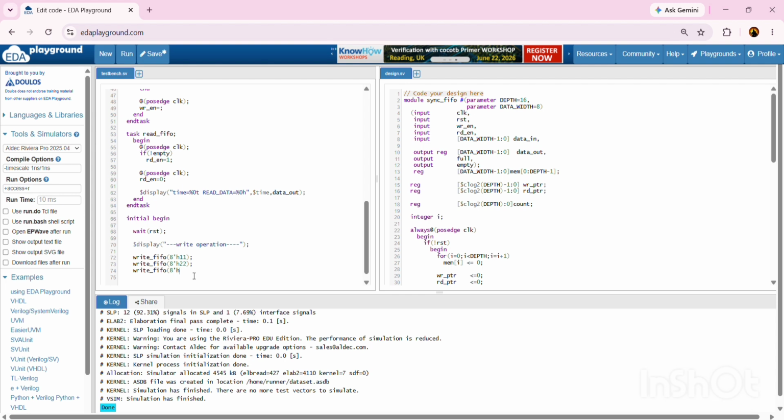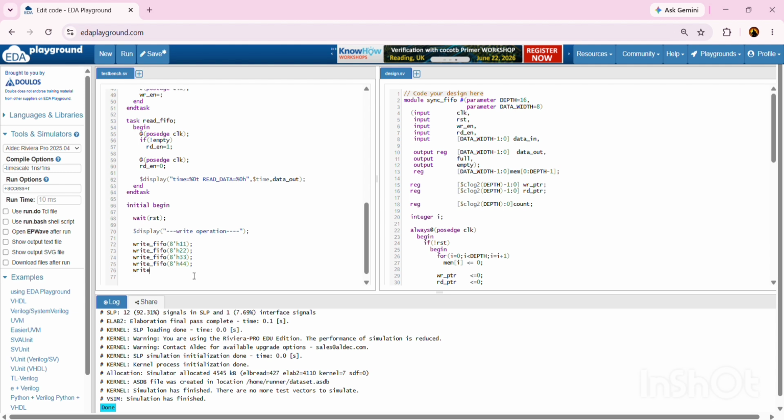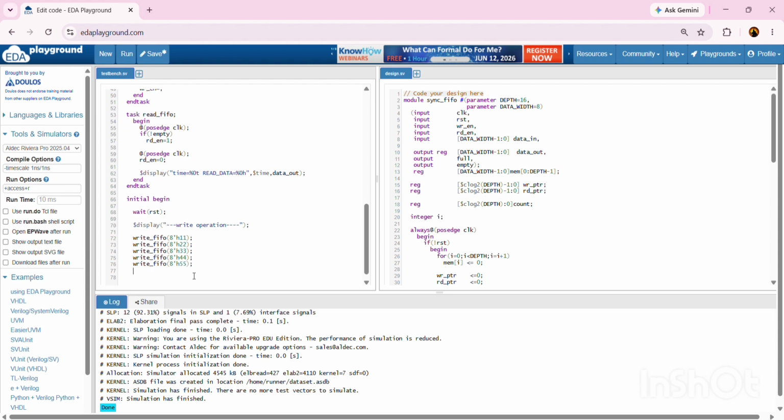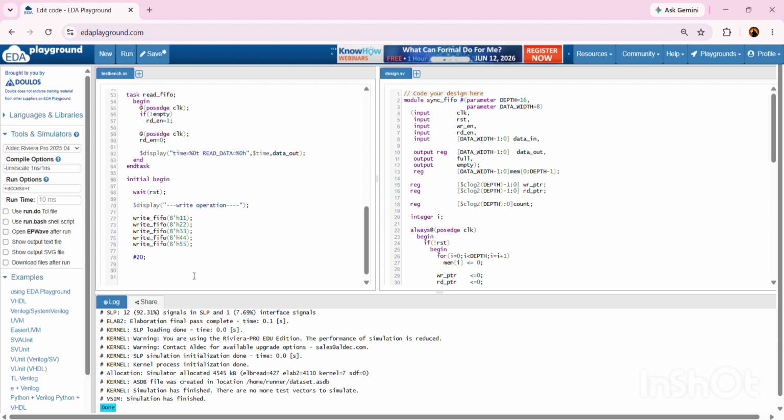After a short delay, the testbench performs 5 read operations by calling the read FIFO task separately. Since FIFO stands for first in first out, the values are expected to be read back in the exact order they are written, verifying the FIFO functionality.